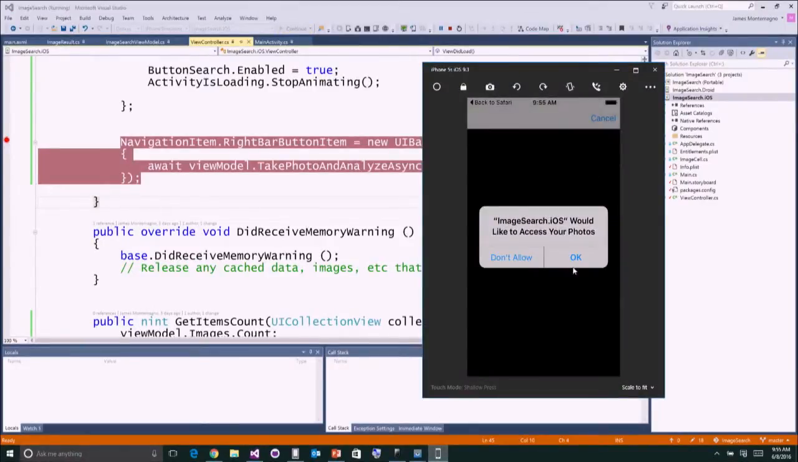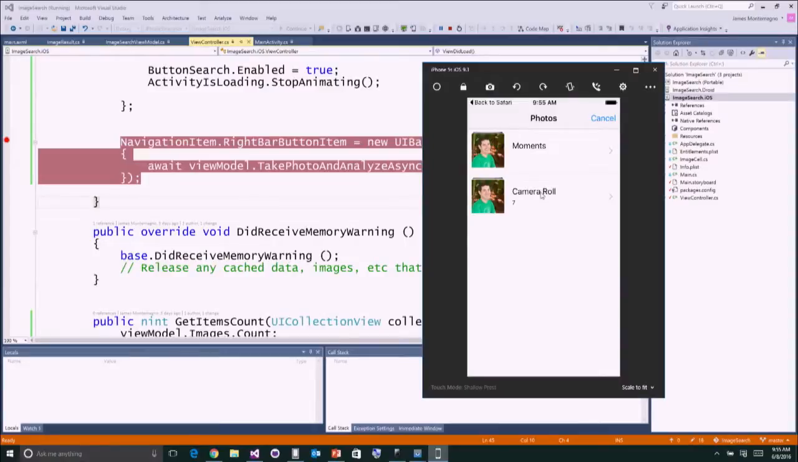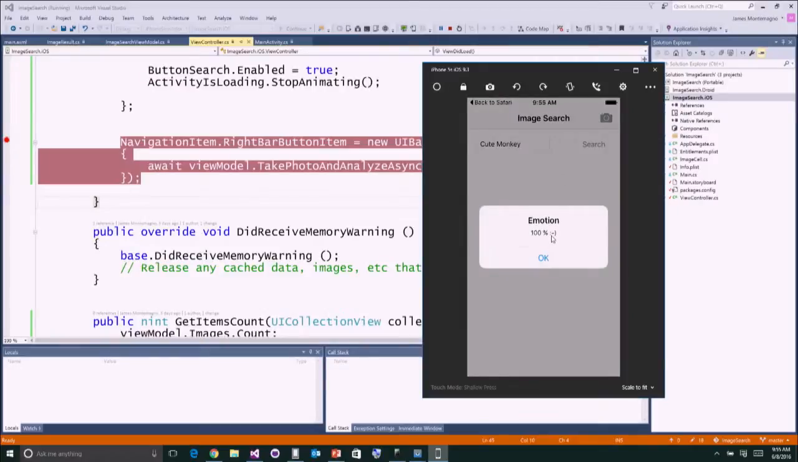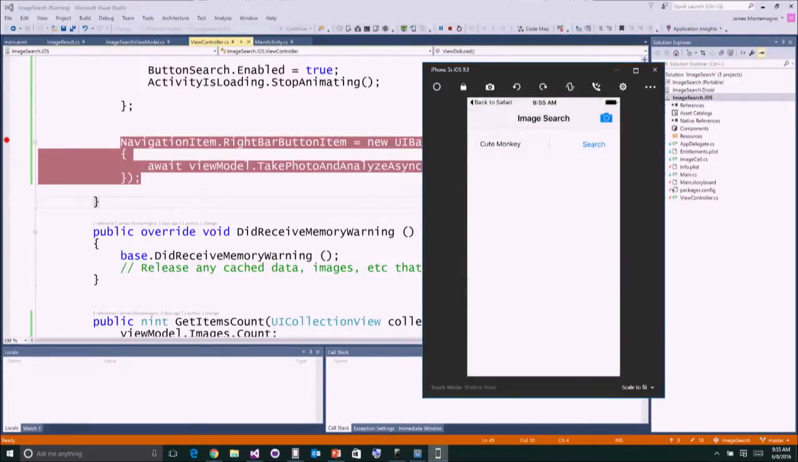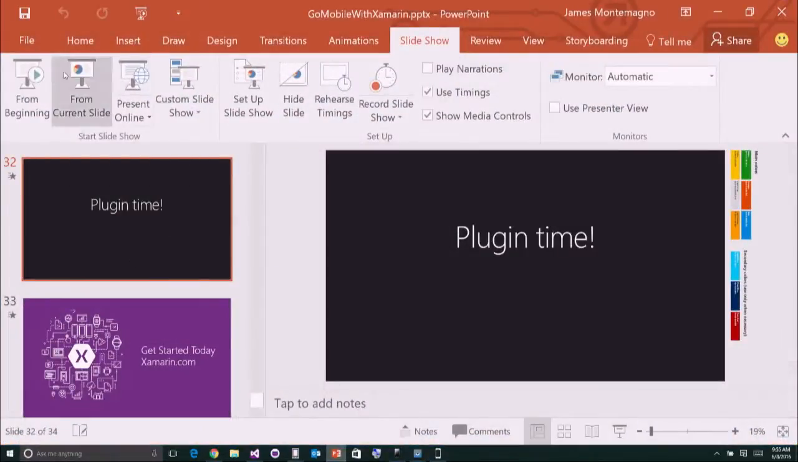I'm going to say pick, access to photos, camera roll. There's me. It's going to go off and analyze it. Boom, 100% happy, and we're good to go. Awesome. And I've done that all from shared code. It's pretty mind-blowing just to have it all right here available to me. And of course, I could search, I could do all that stuff, but one place for all of my business logic right there.